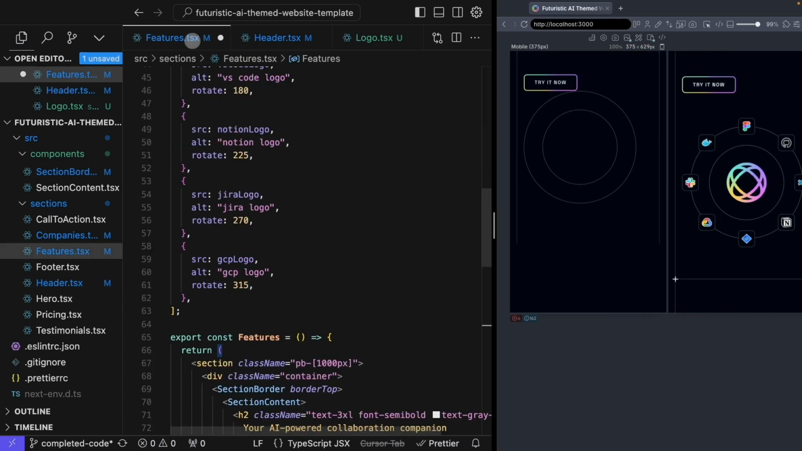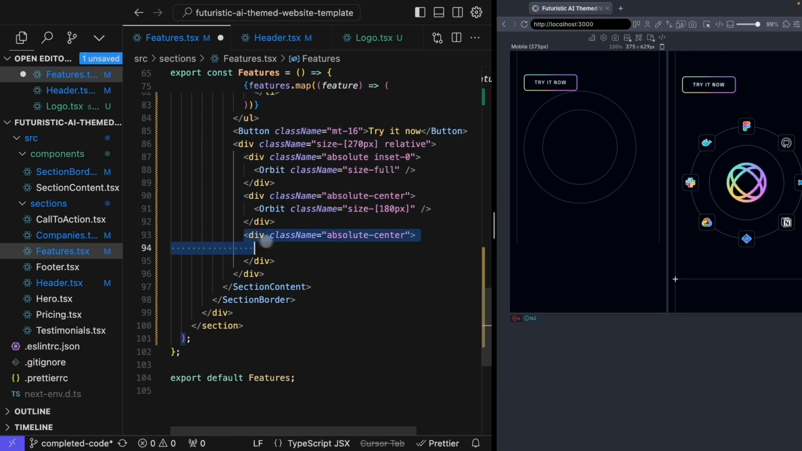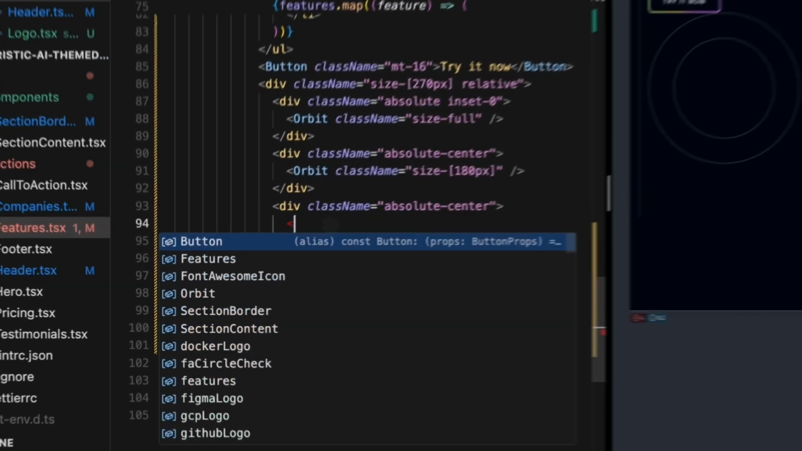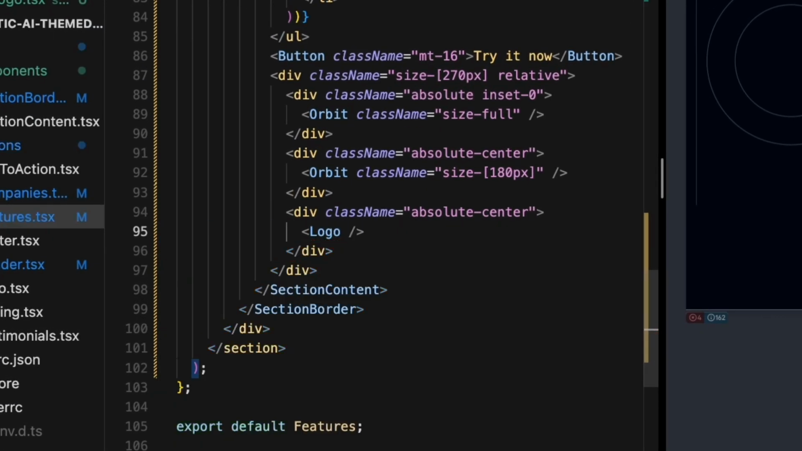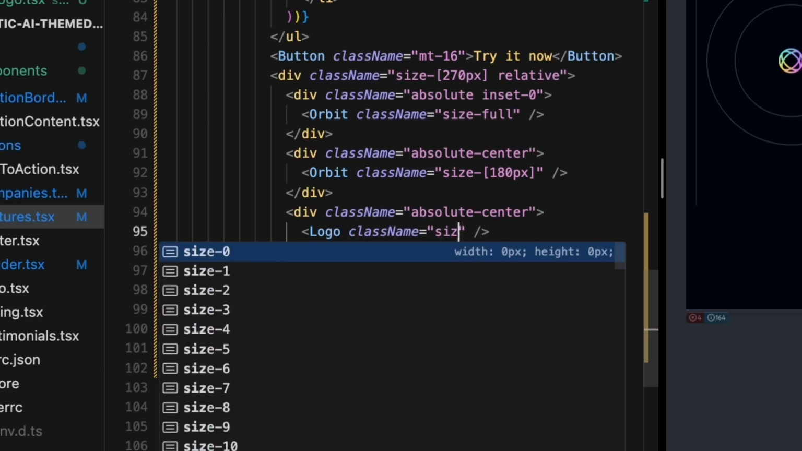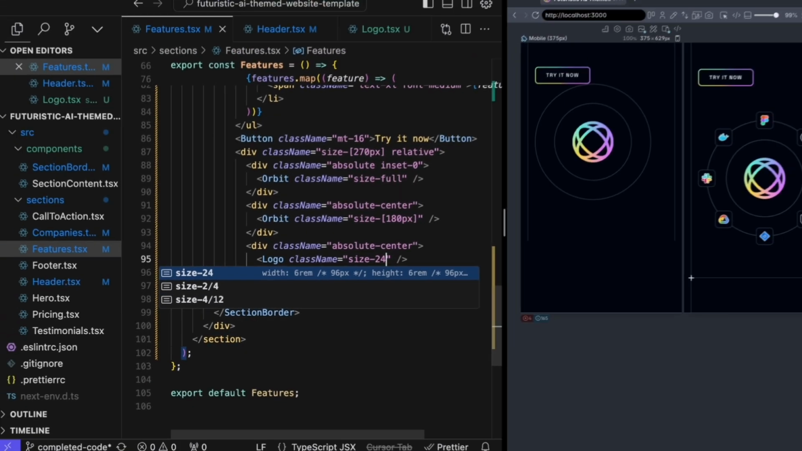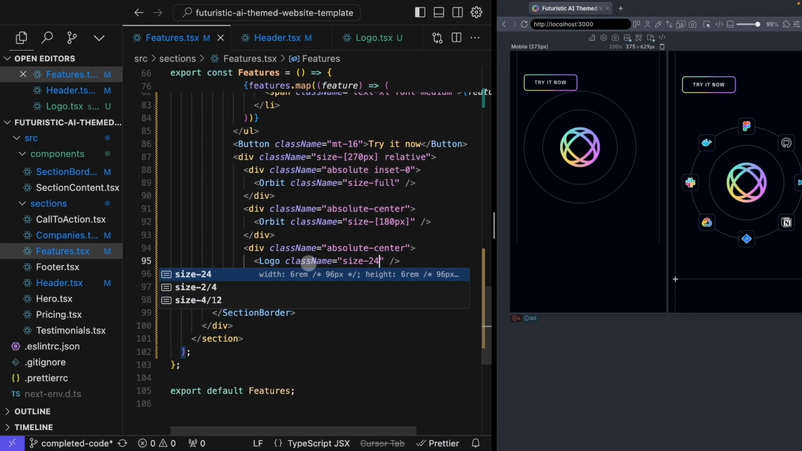Now let's try and use it inside of our features section. Inside of this absolutely positioned div, let's bring in our logo component and give it a self-closing tag. We're going to need to adjust the size, so I'm going to give this a className. I'm going to say size-24, and hopefully that should make it the right size for our usage, which it looks like it does.